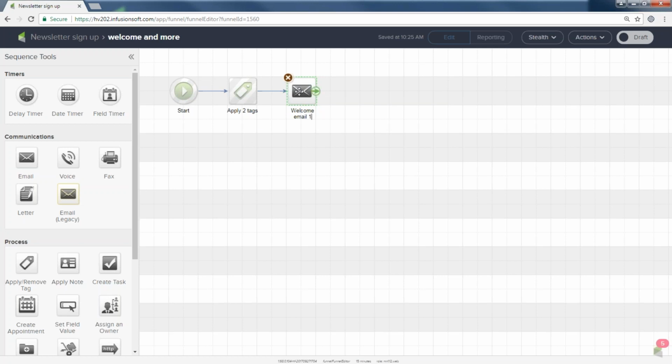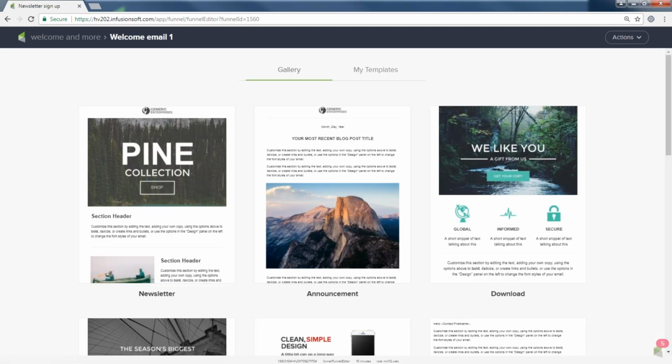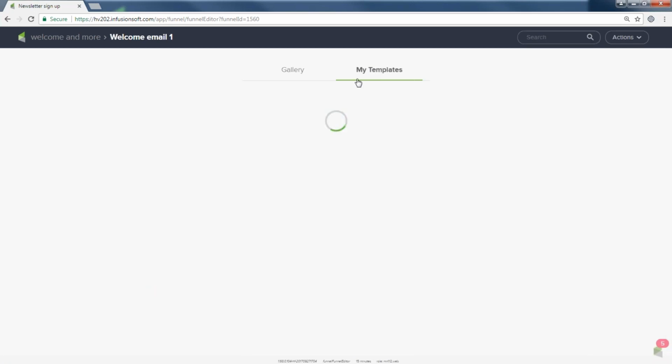To build out that email, I'm simply going to double click the email. And if you were with me yesterday, this will look very familiar. It will bring us into our email gallery. But yesterday I made a template and I saved it. So I'm going to come to my templates and I'm going to grab the exact email that I saved. Once you save an email in your little template repository here, they'll all show up and you can choose the one that you want.